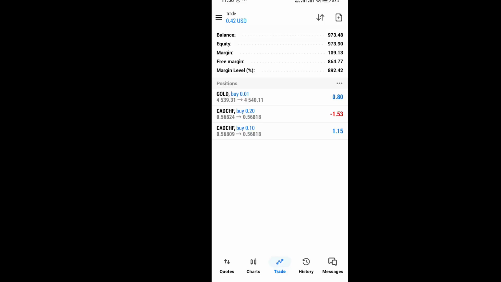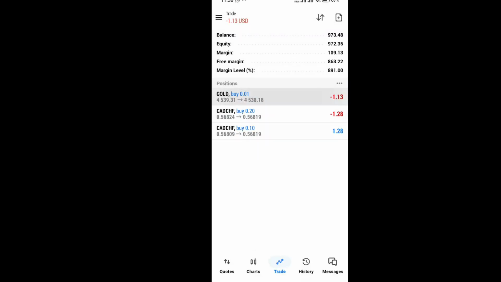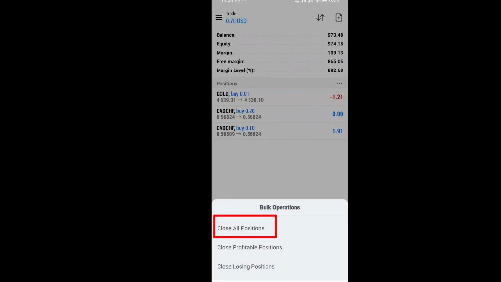Then the last feature I would like to show you is the bulk operation feature. Now this bulk operation feature is the feature you can use to close all your trades at once. So let's say things aren't going the way you want, or maybe the market is moving so fast and you just want to take out all the trades at once. Instead of closing one by one, tapping and coming to close and closing it one by one, you can just do everything all at once. And how do you do that? Come to these very three dots here, click on it, then you will see close all positions. So if I click on this close all positions, everything will be closed at once.